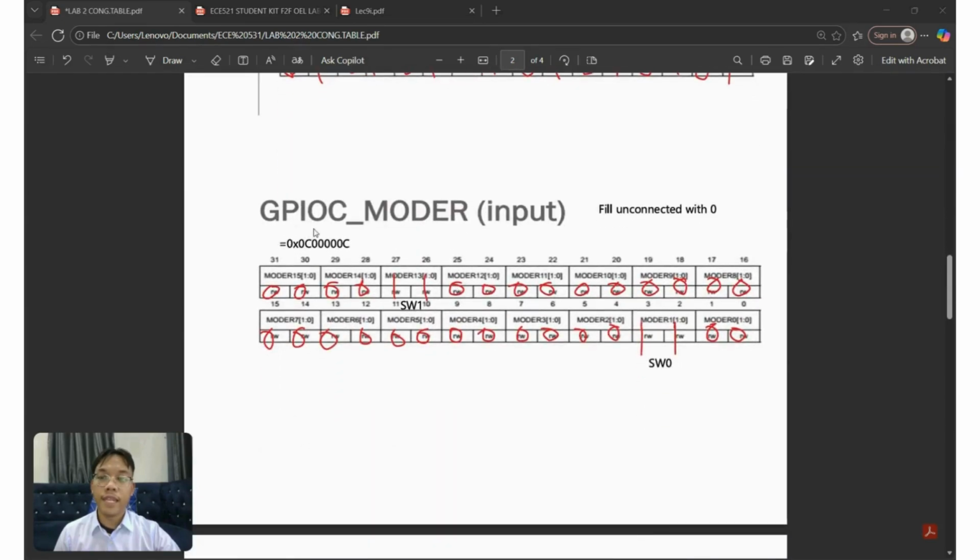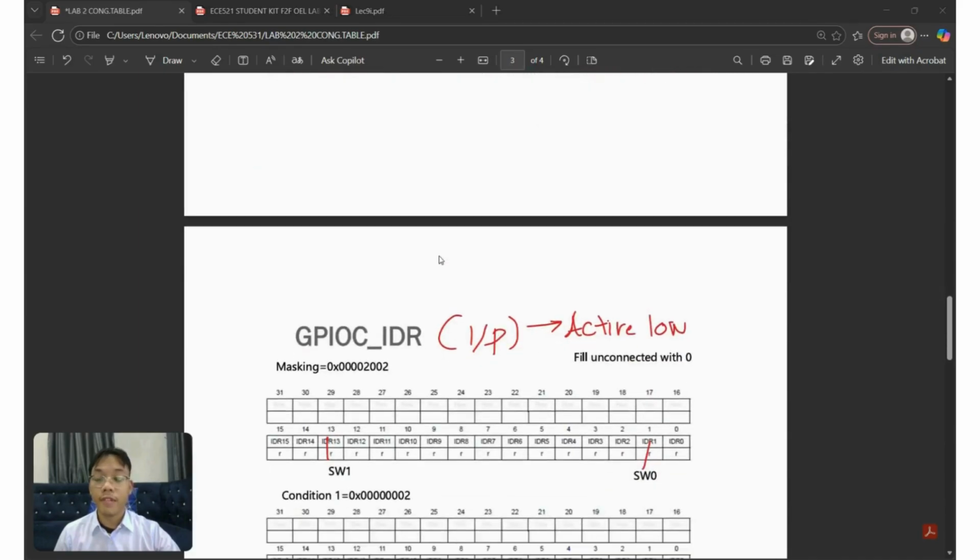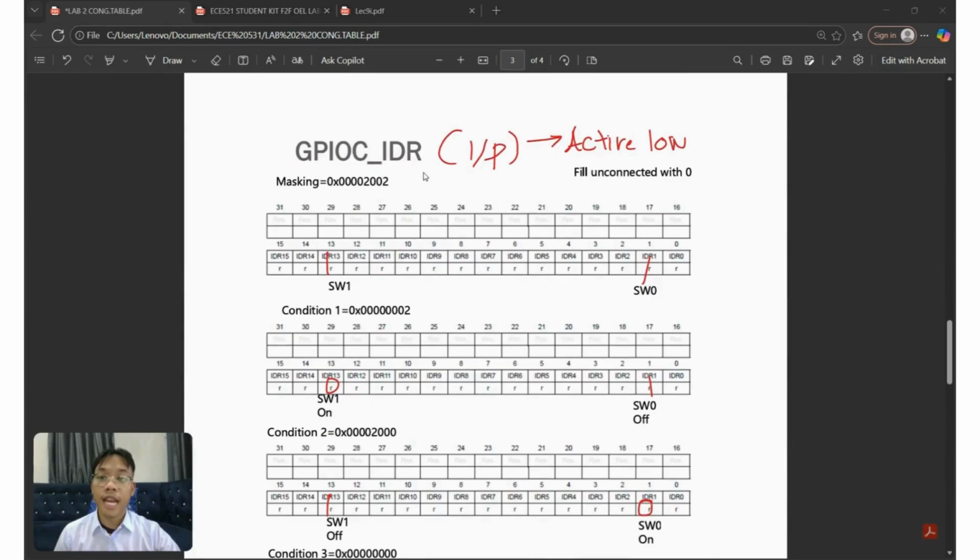Next, we have GPIOC_MODER. This is for input, which is the switches, and we fill the connected with 1, which is MODER 1 for switch 0, and MODER 13 for switch 1. So the result we have is 0x0C00000C.